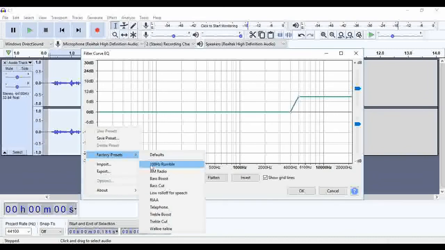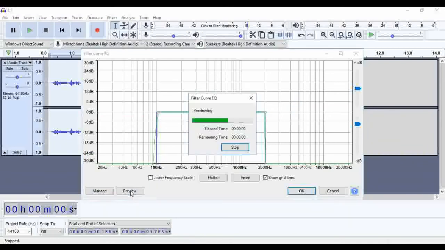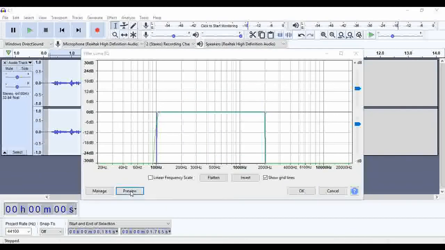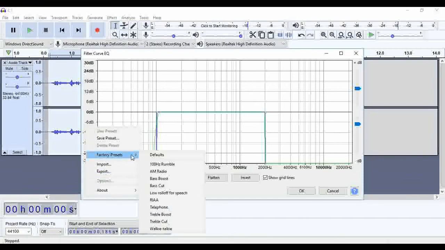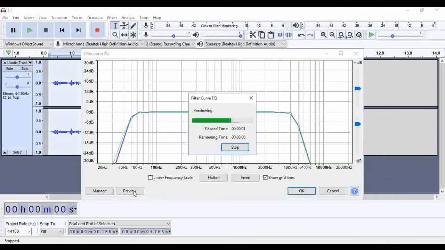Let me apply the walkie-talkie and see how the walkie-talkie effect sounds. Let me preview it and see. You see? Good. We can apply another effect like AM radio. AM radio doesn't have a lot of treble. So let me preview and see again.